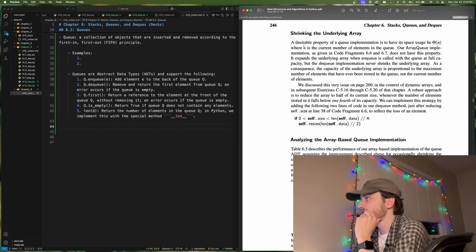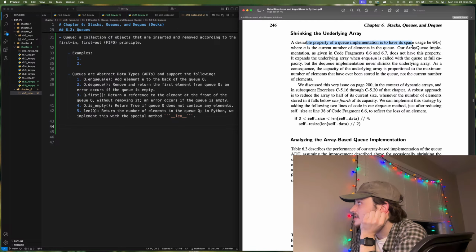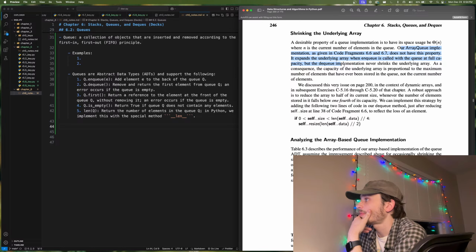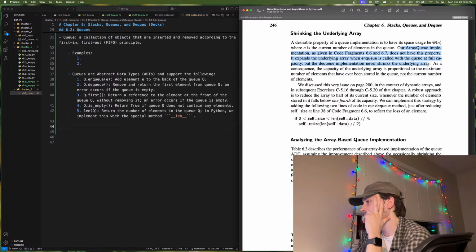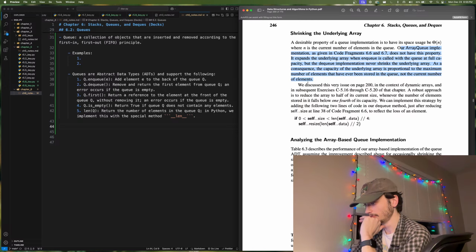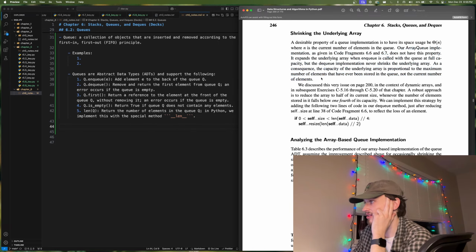Shrinking the underlying array. A desired property of a queue implementation is to have its space usage be big theta of n, where n is the current number of elements in the queue. Our array queue implementation, as given in code fragments 6.6 and 6.7, does not have this property. It expands the underlying array when enqueue is called with the queue at full capacity, but the DQ implementation never shrinks the underlying array. As a consequence, the capacity of the underlying array is proportional to the maximum number of elements that have ever been stored in the queue, not the current number of elements, right? If it never shrinks, it always will remain proportional to the max elements within its life cycle.